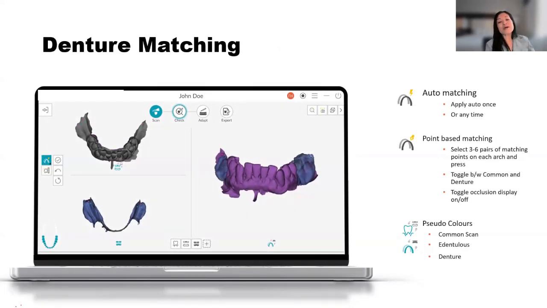So like I said, we have the auto matching. So it automatically matches it for you. But if you needed to, you can also do the point-based matching. And that allows us the flexibility to be able to separate them and put them together as we like.